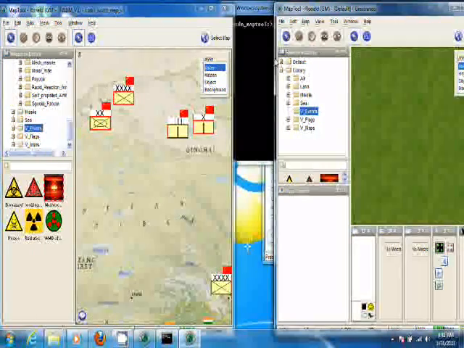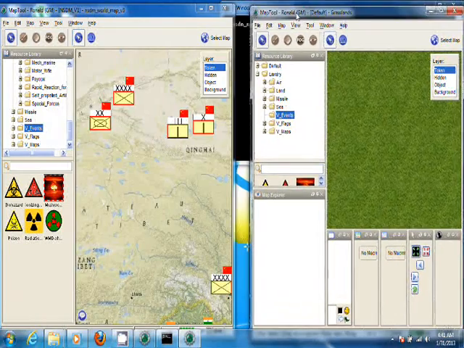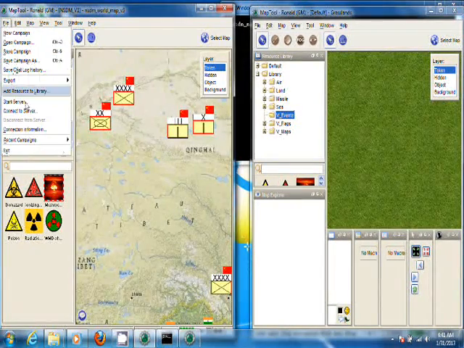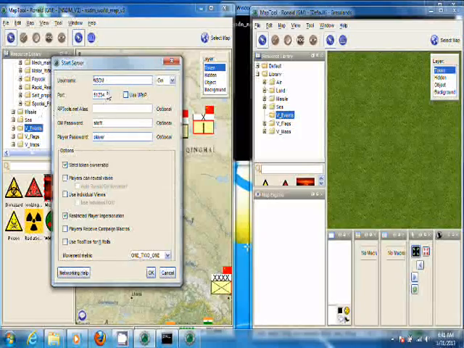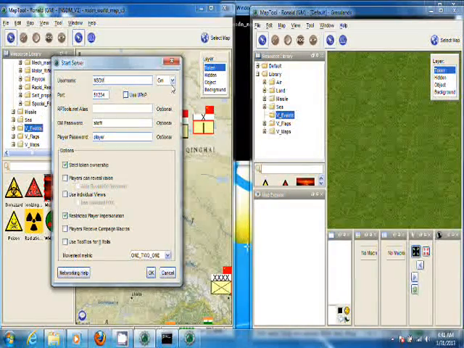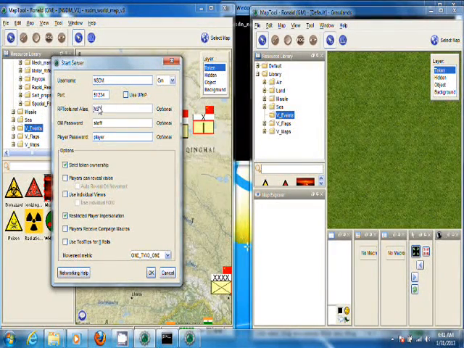And then I'm going to go to File, Start Server. We'll name it NSDM, GM. This is version B87 of maptools, which does not support UPnP. It was broken in this build.